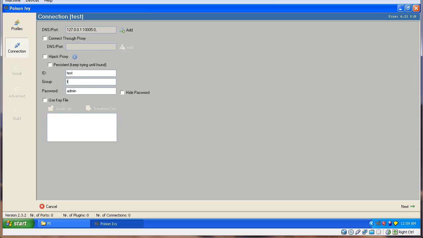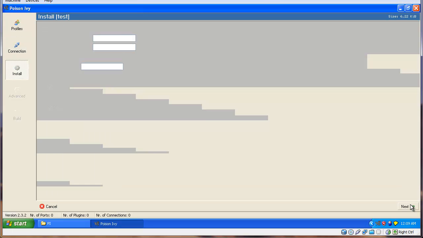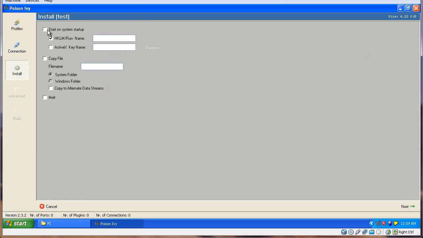Over here I'll give it a group name, test_grp, and this is the password to connect, admin. Next, here is where we choose where we want the file to be installed: on system startup, in the registry, and ActiveX. I select the registry, and I also want the file to be copied to the system folder of the user for later use.